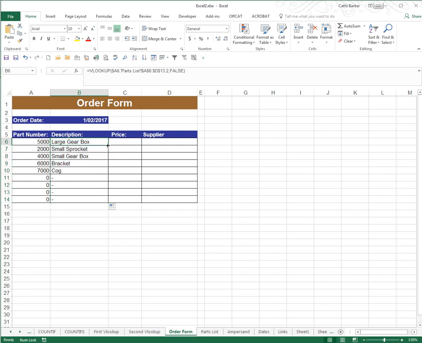I can then drag this formula again and fill it to the right. Click under price and change the 2 to a 3. Click here and change the 2 to a 4. Highlight the 2 of them and fill them down.